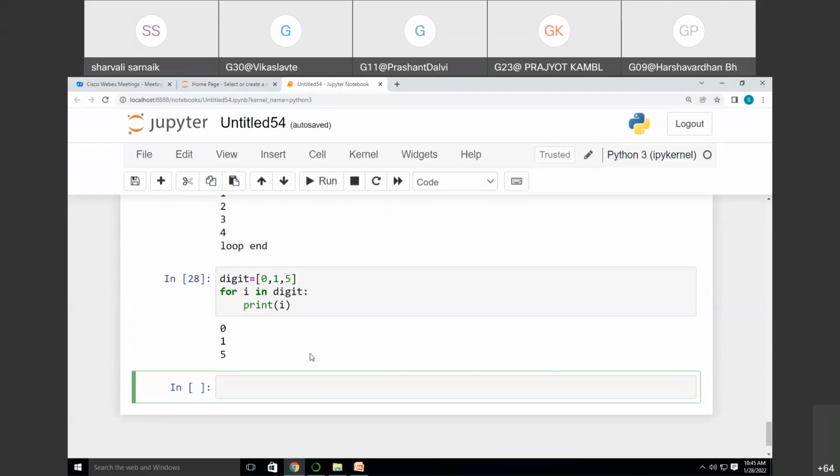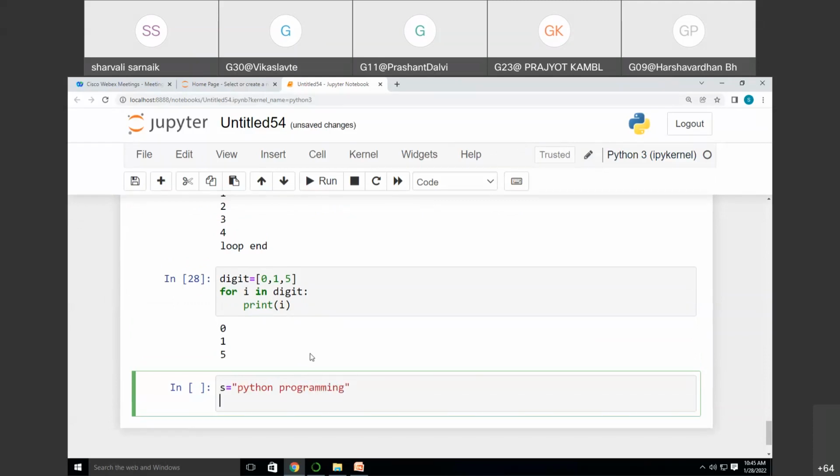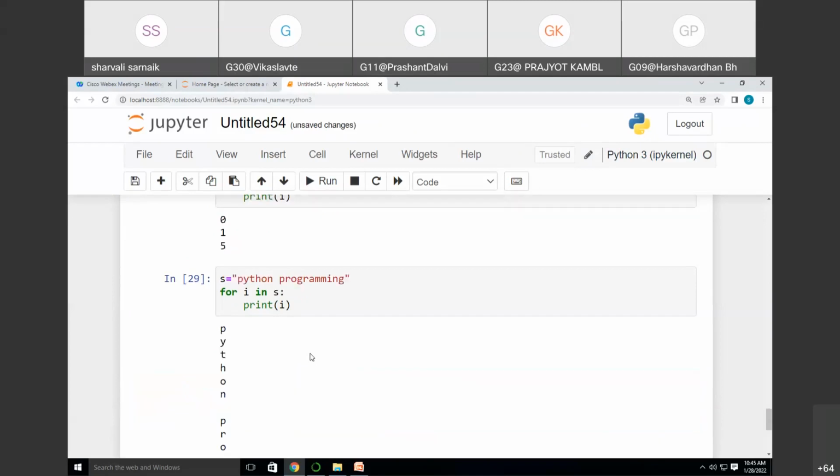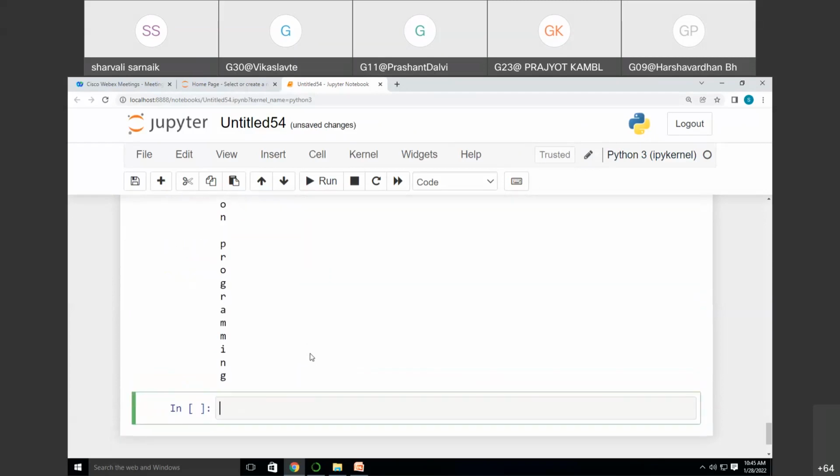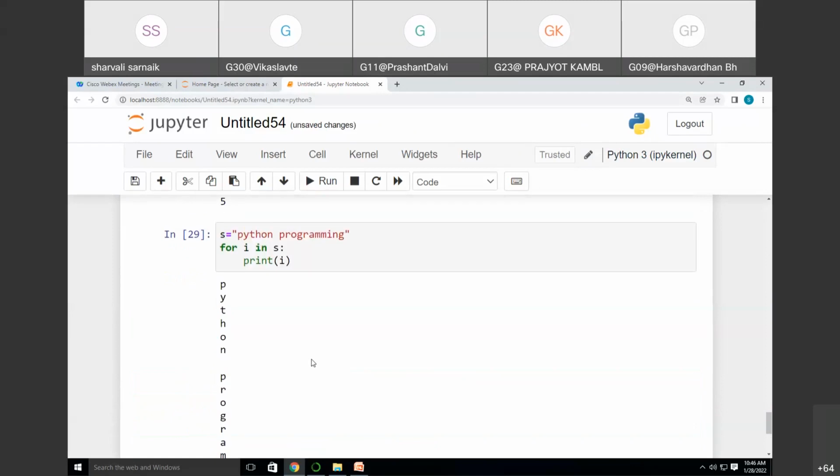Now let's take another example of string. I'm taking one s as a string. Inside that I'm writing Python programming, and I want to print this string. So I'm using for i in s, print i. So if you observe this, I'm getting the output in sequence order. Okay. So you can use list as well as string as well as range function.